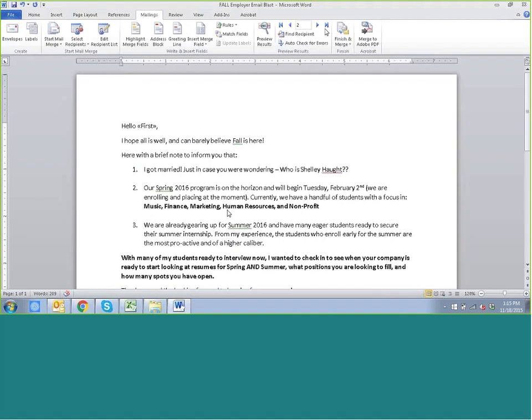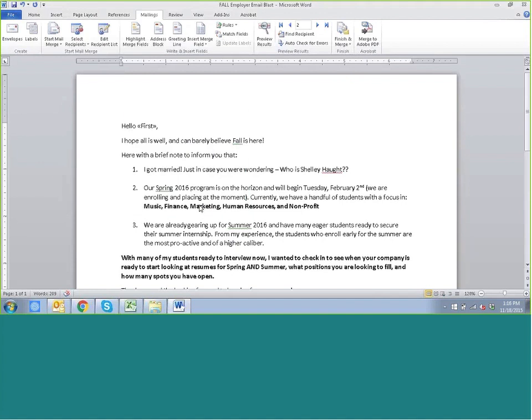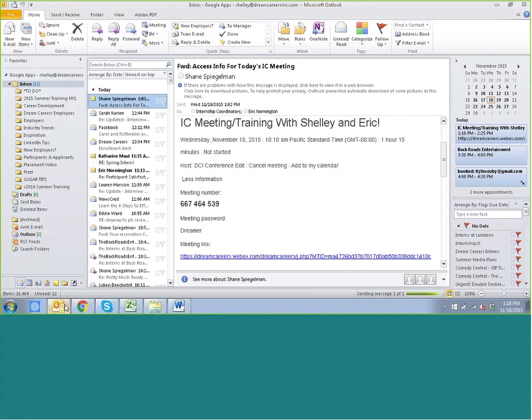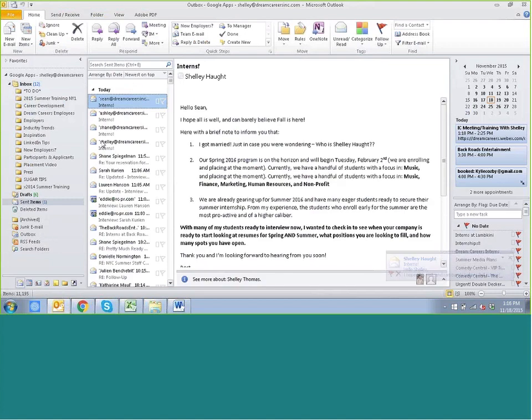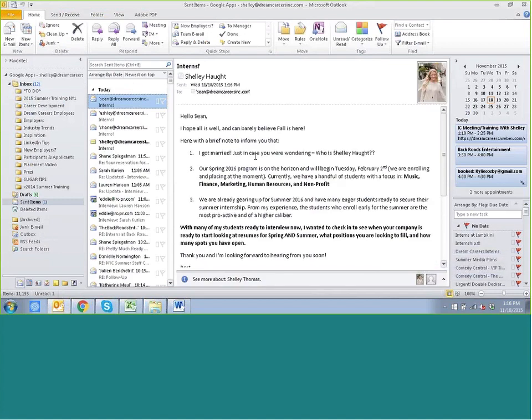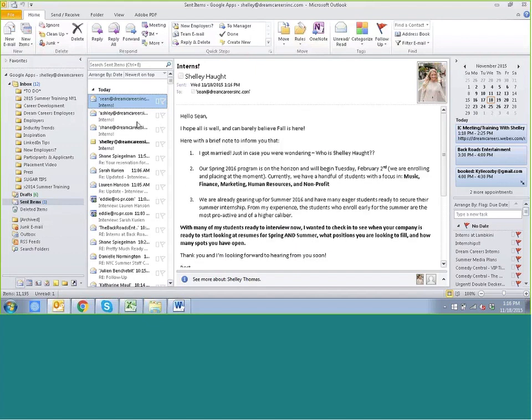And then when you're ready to send the email messages, you hit OK, and then that'll all start to go out. A way that you can see that it's all going out is I'll check my outbox, and it'll also be in my sent email messages, so I can see that they've all received it, and I can see also what the email looks like. So here, Sean just got an email from me, and it says, hello Sean, hope all is well, can't believe fall is here, and that sort of information. So now it all actually looks very personalized.